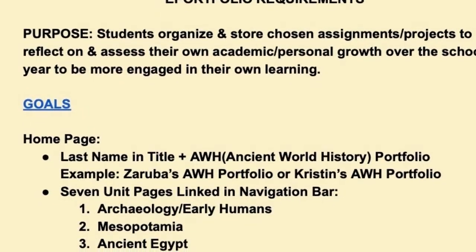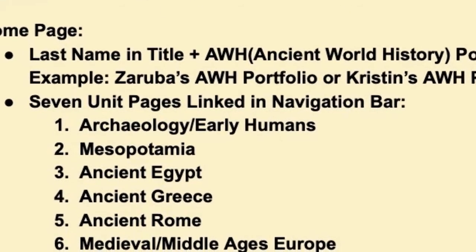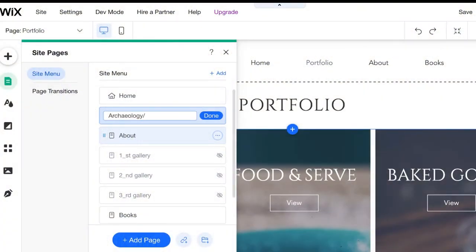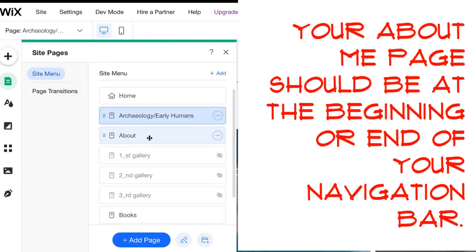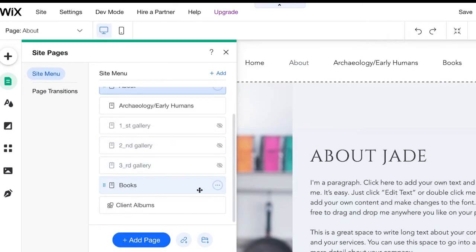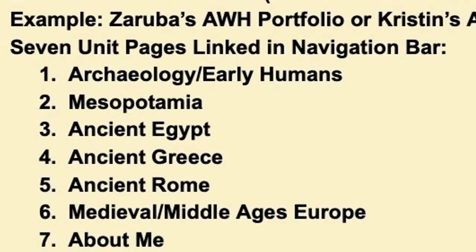The first page for the requirement is Archaeology and Early Humans. You can either copy and paste it or type it into the first page on the menu bar. Then click Done. If you need to move the About Me page so it doesn't disrupt the order of your unit pages, click and drag it to the top or bottom of the menu bar. Continue to rename pages by copying and pasting or typing the unit names from the portfolio requirements page. Do so in the exact order of the requirement.